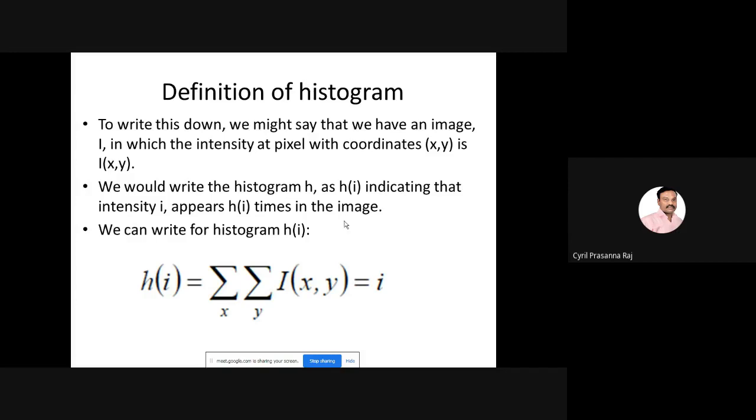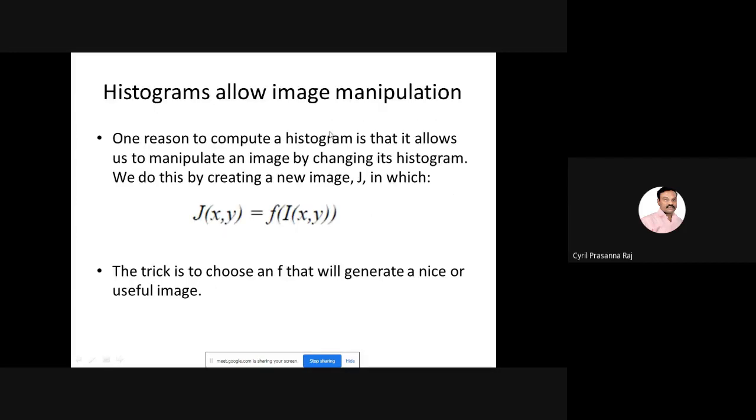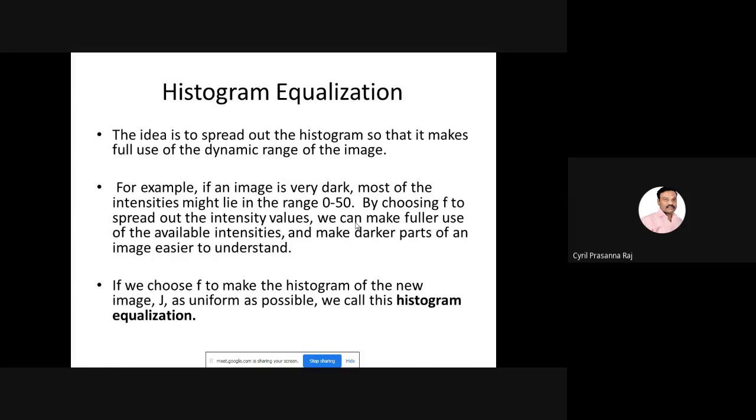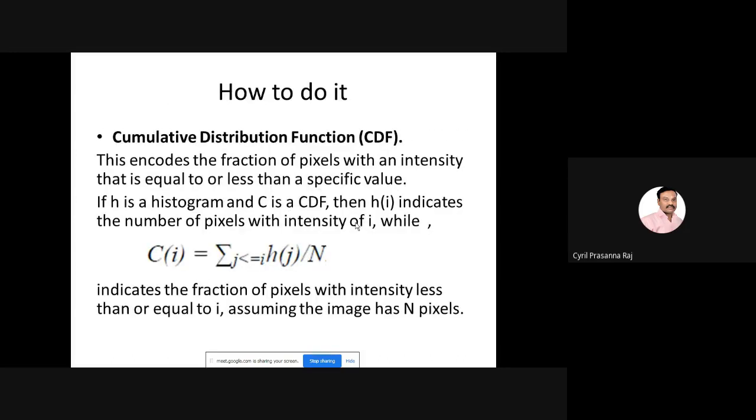So that is mathematically represented as h of I is the summation along x and along y of intensity of x comma y equal to I. Using this histogram, you can manipulate the images. If you take I of x comma y as an image, the intensity levels of that coordinate system, and perform a small operation on that, you will convert that image to J of x comma y. This process of manipulating the image, considering the histogram of an image, is what we call the histogram equalization method. In histogram equalization, there is a concept called cumulative distribution function, CDF.